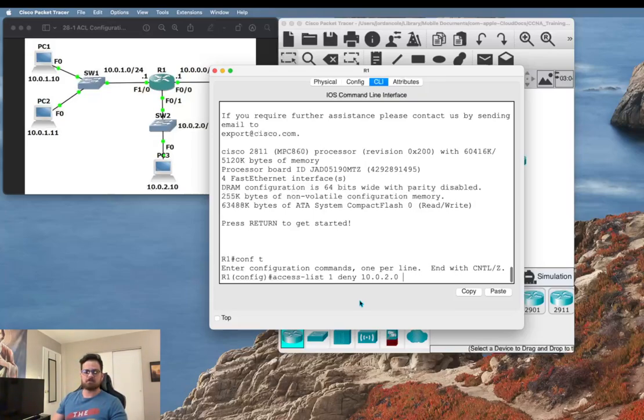So instead of 255.255.255.0 for the /24, we do 0.0.0.255. A wildcard mask is just reversed. And that's pretty much it for this.